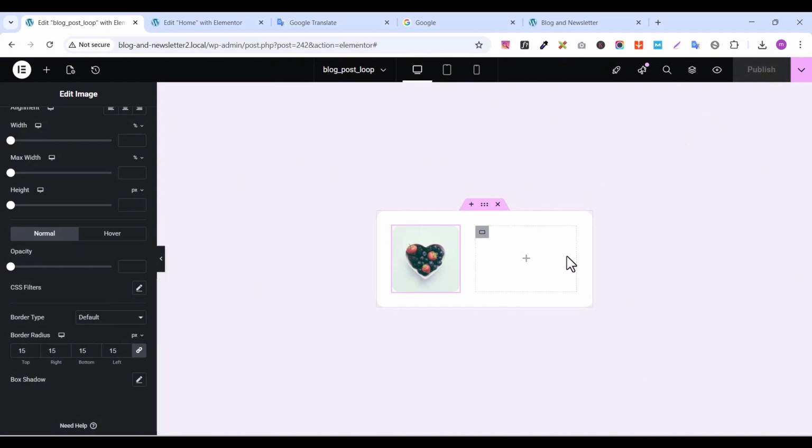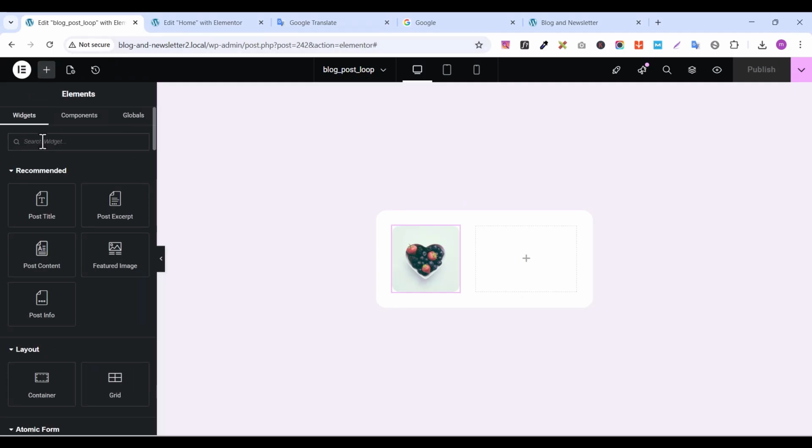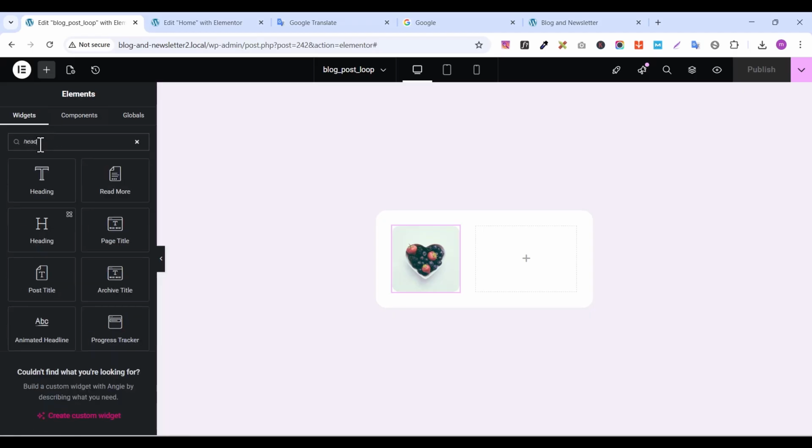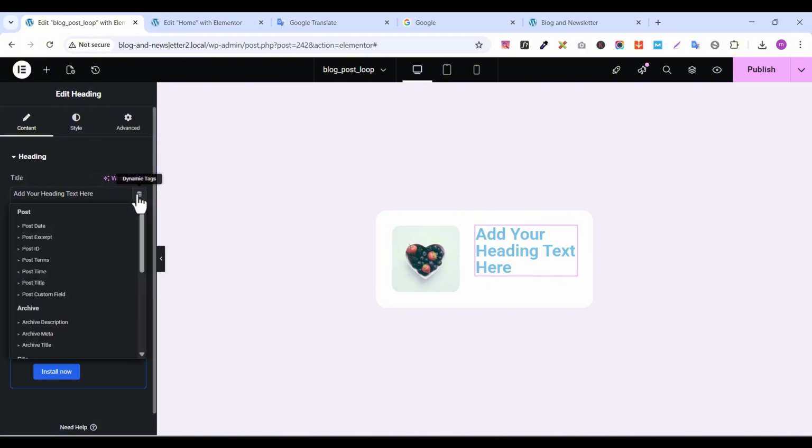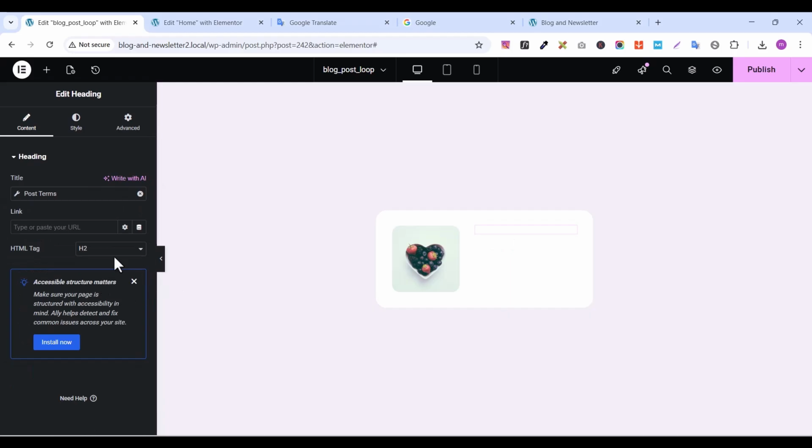So now we can start working on the second container. Let's go to our element panel and look for another element called heading. Let's drag this heading inside this second container. After that, let's come to our control panel. We are going to see this dynamic tag. Click on the dynamic tag. Come below, you see post terms. Click on post terms, and let's click on this icon here.